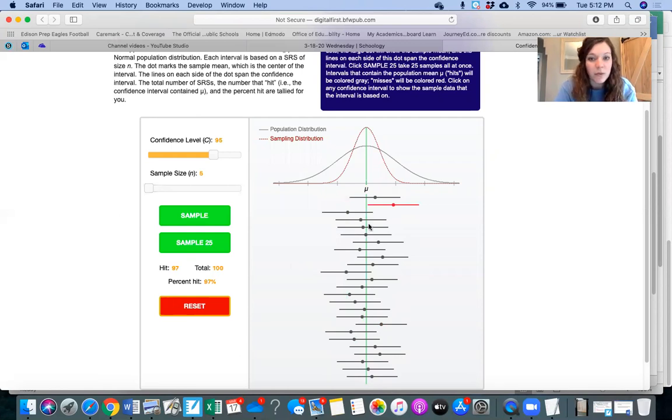Hopefully you noticed when we went through that, there were red ones popping up, and if you look, it's not covering that green line. So the red one is the one that missed. Okay, so it says hit 97 out of 100, which of course means the percent hit is 97%.